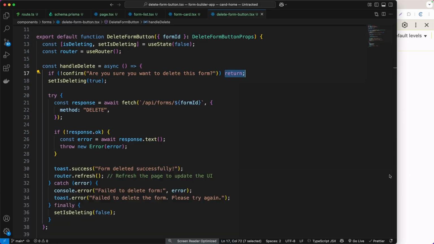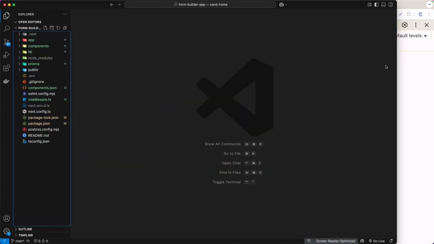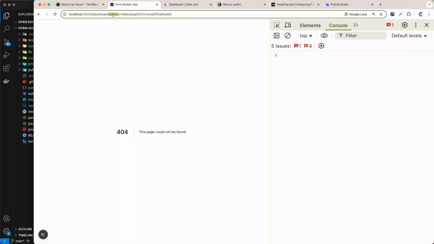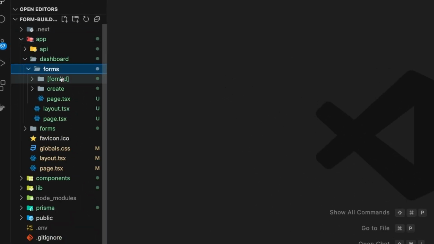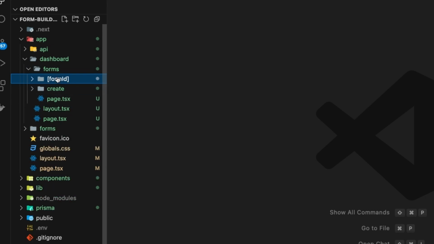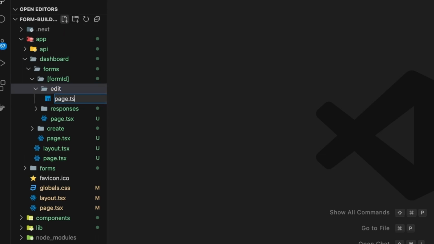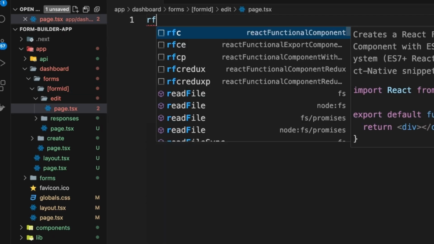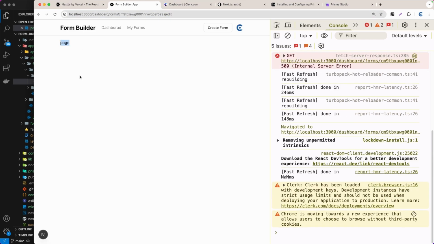I'm going to close the terminal here, and then we need to create the edit page inside the dashboard, /form/id/edit. So let's go to app and dashboard, /form/id/edit. Inside the form ID, we need to also create a folder called edit like this. And inside that we have page.tsx. Just like that, RFC, just save that. And as you can see, now we have this page, really nice.